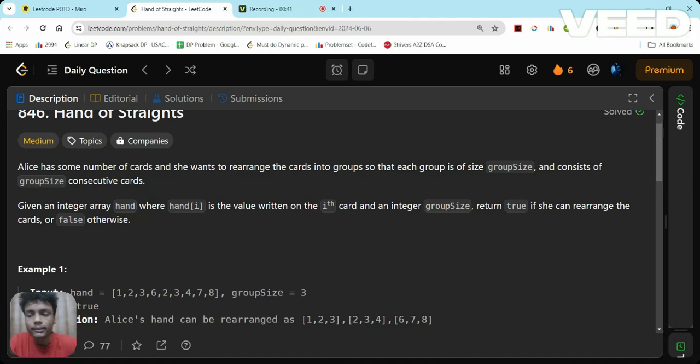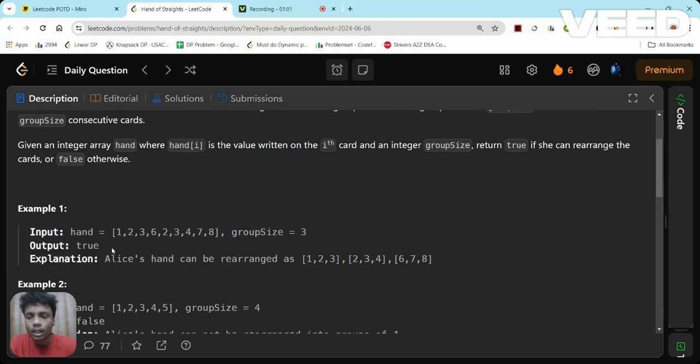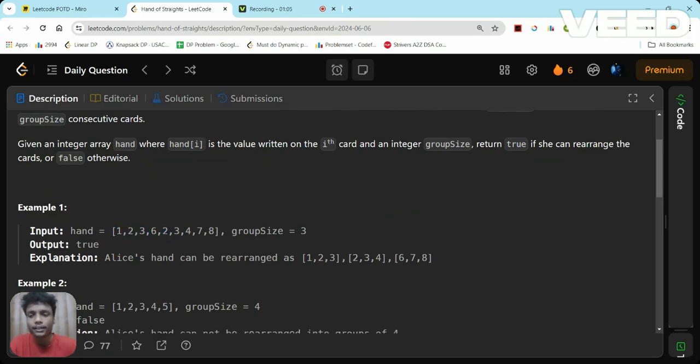The input format is that we are given an integer array hand, where hand[i] is the value written on the ith card, and an integer groupSize. We need to return true if we are able to rearrange all the elements of the array into groups of group size, else we need to return false. If you see this test case, how many groups can I create first of all?